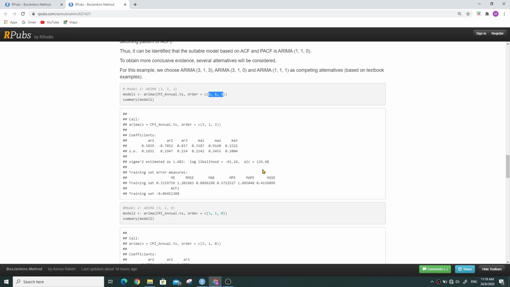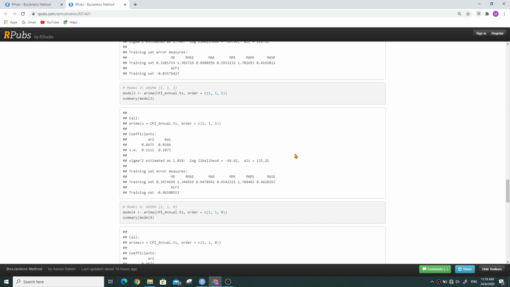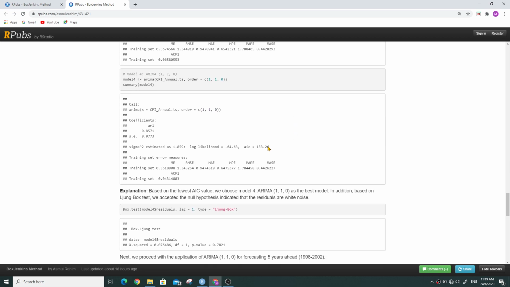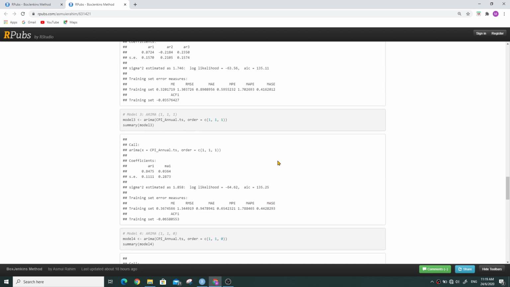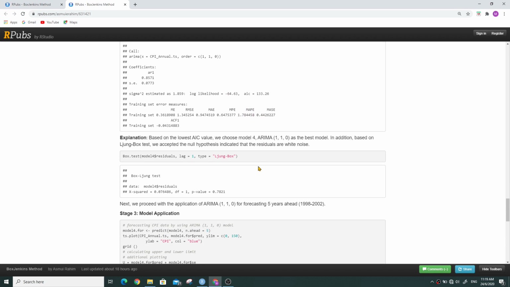Based on this particular output, we will use the smallest AIC, which for this example is model 4. This is the smallest AIC, 133.26, while the others have 135, 136 and so on. So the best model is model 4, which is ARIMA 110. Then we further investigate our residual, whether our residual is white noise or not. As we can see here, I choose model 4.